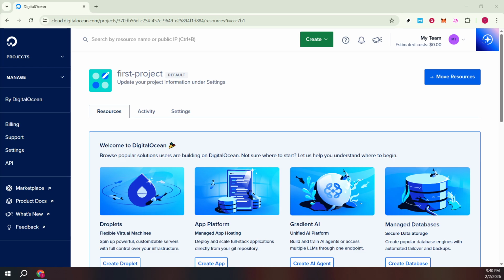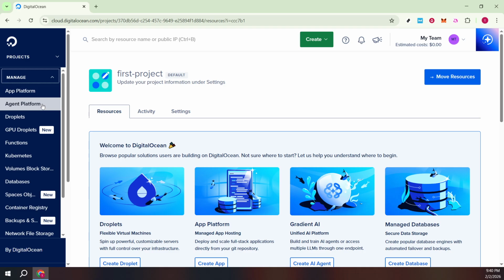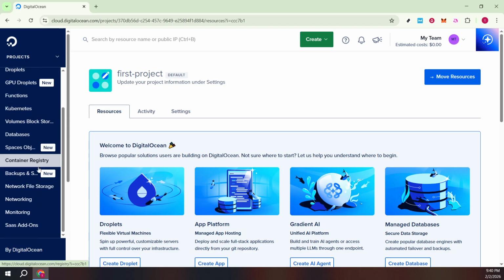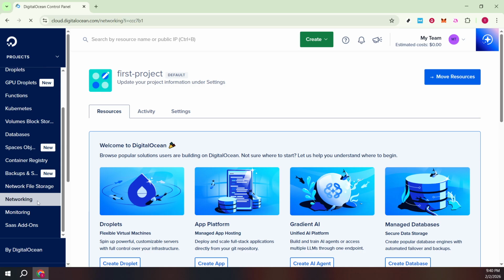From the main menu on the left, open the section labeled Manage, then head into Networking. In networking, choose load balancers to view any existing balancers and to create a new one. This is the central place where you'll distribute incoming traffic across application servers for reliability and performance. Click the option to create a new load balancer.